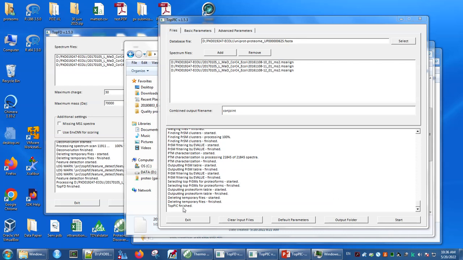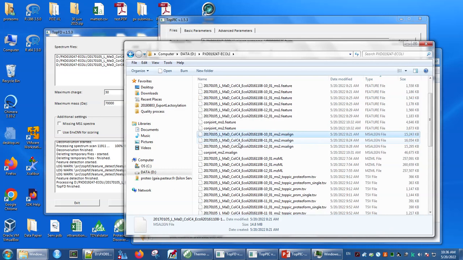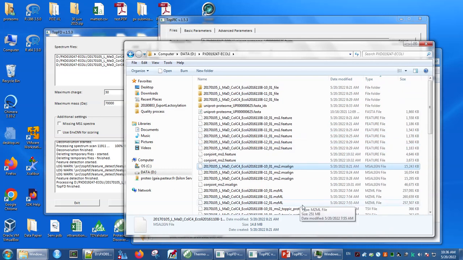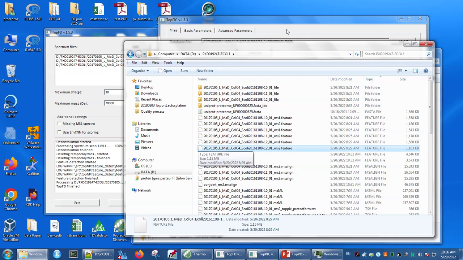TopPIC has completed. In this case, we had 3 raw files, each of which took about 40 minutes to process. If we click over to the folder that we started with, we see that we have quite a few more files in there than we started with. We started with a FASTA file. Now we have an index to making sense of that FASTA file. We have these feature files that represent the individual features seen in the MS scans that relate to tandem MS. We have the MS Align files that were created to store the deconvolved peak lists, the mzML files that we started with.